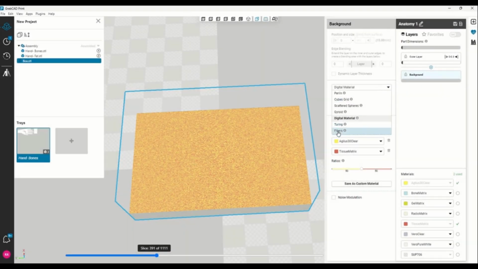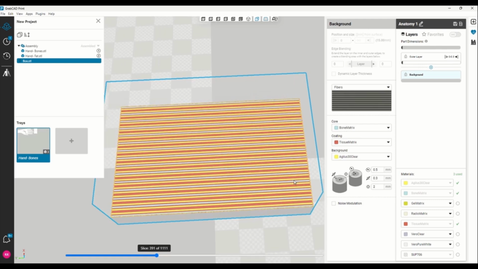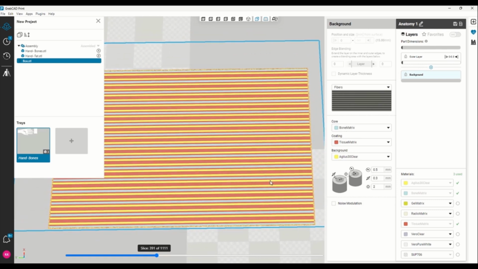Another available function is the fibers function. The fibers function creates parallel, uniform fibers that look like this. There are 3 materials to select: one for the core, one for the coating, the shell around this core, and one for the background. Each of them can be a custom material saved from the digital material function.